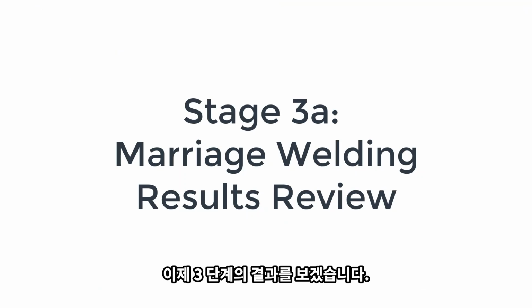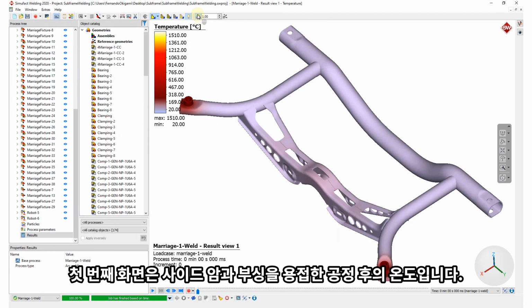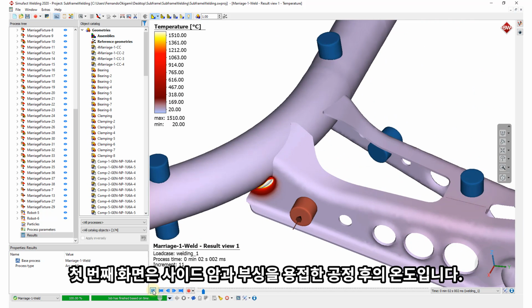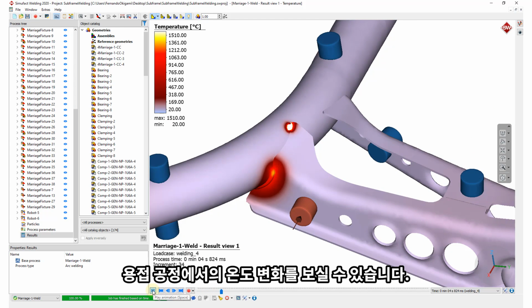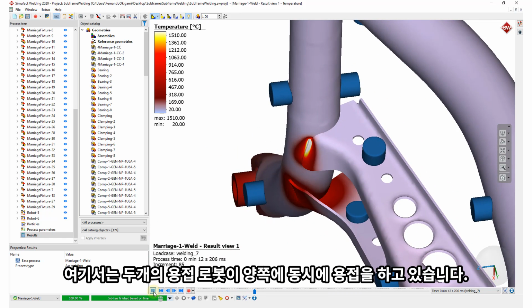Now let's go ahead and look at the results for station 3. The first thing you might notice is that there's residual temperature from the prior stations when we welded the sidearm bushings. Now you can see the transient thermal effects of the welding process. In this case, there's still 2 robots welding simultaneously, one on each side.